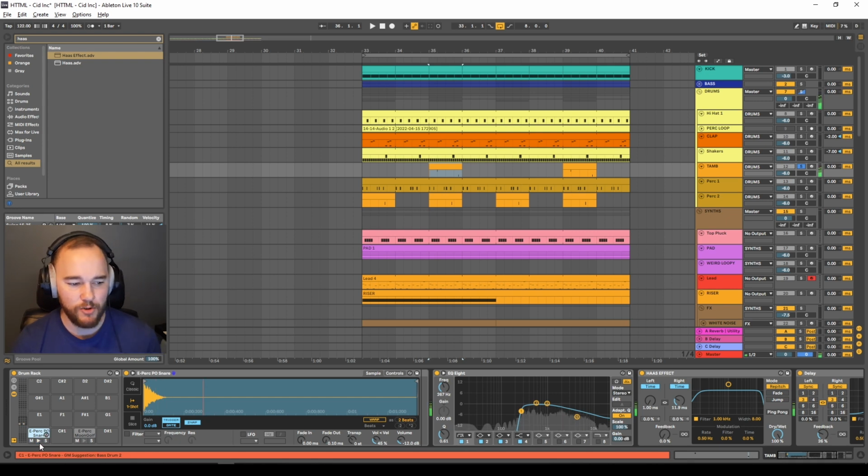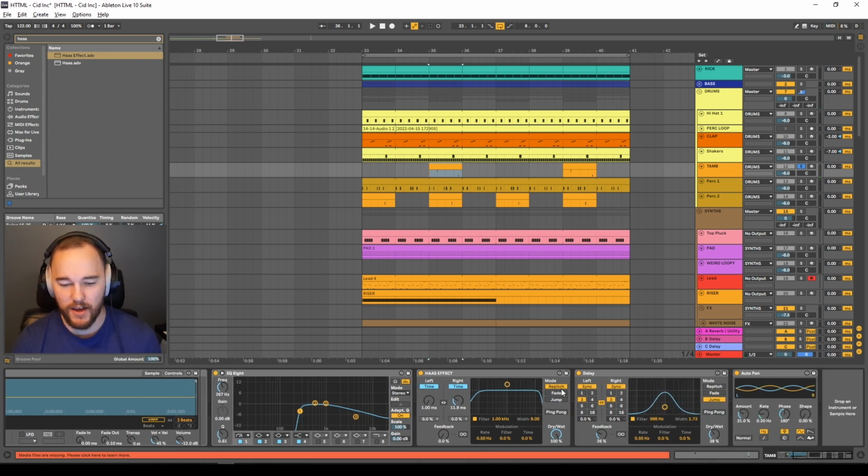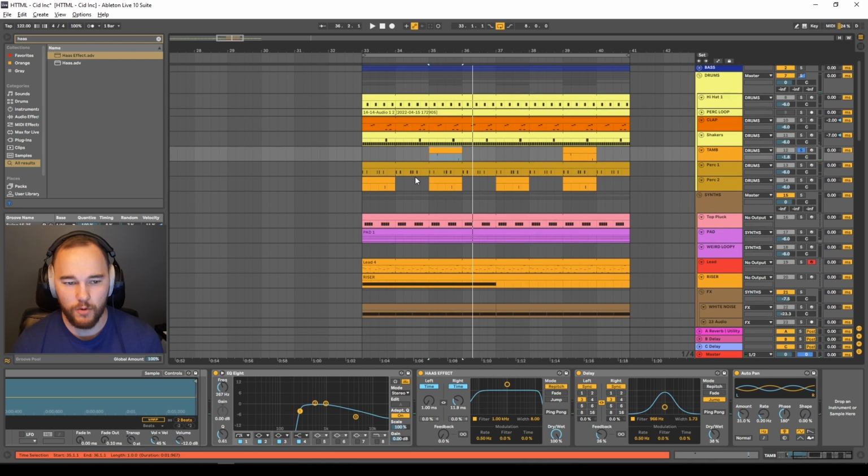So the snare sounds okay, but this is a kind of a weird percussion element. Just EQ'd out the low end, added some stereo width with the has effect, some delay to keep it playing a little longer, and then some auto pan. I'll turn it up a little bit because they're going to be pretty quiet.